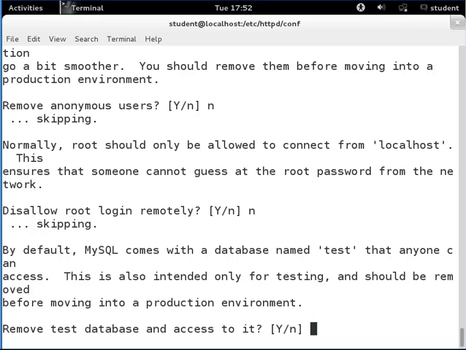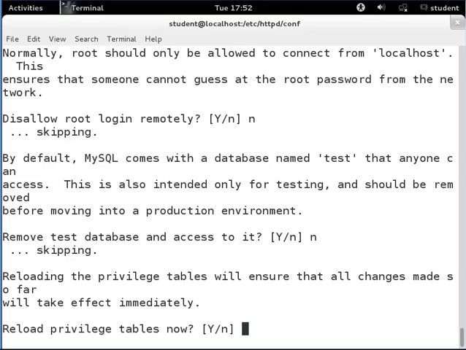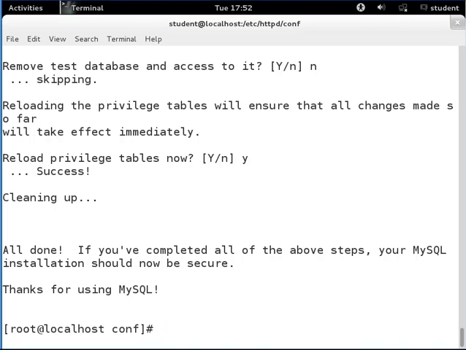By default, MySQL comes with a database named test. Remove test database and access to it? No, I don't. I want you guys to have that for an example. In a real scenario, yes, you would remove it. But for you guys, for an example, I want it there. Reload privilege tables now? Sure. All right, and then it's done. So this basically follows the prompts. It tells you what to do, basically.